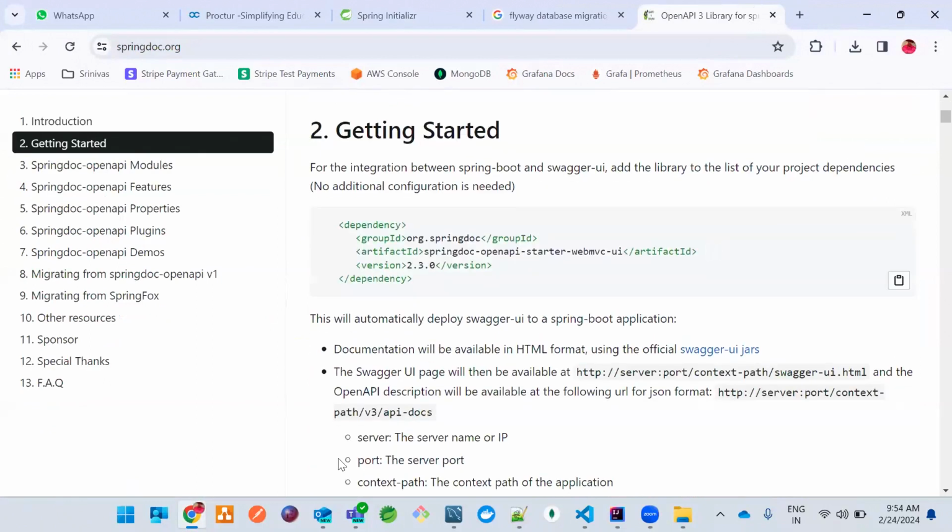Anyone knows about OpenAPI specification? Anyone from this group? Anyone knows about API specification? OpenAPI specification, have you heard about it? First of all, OpenAPI specification is basically Swagger. So it's a Swagger documentation. For each and every project, we need to maintain Swagger. So first of all, let me tell you what is a Swagger first.